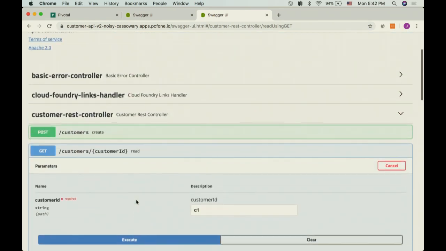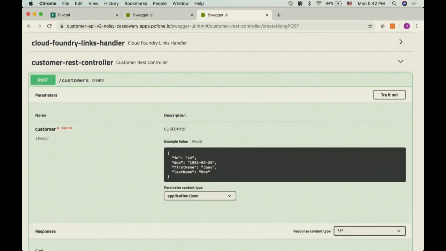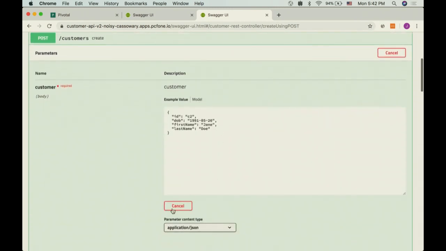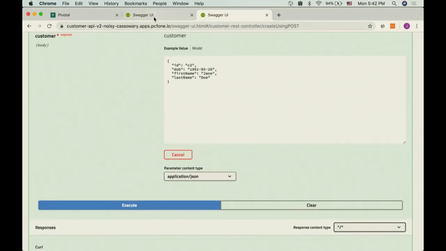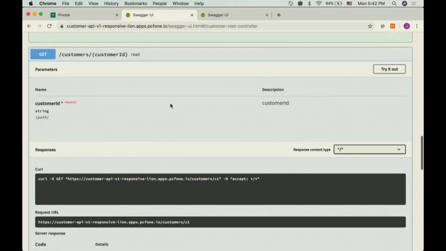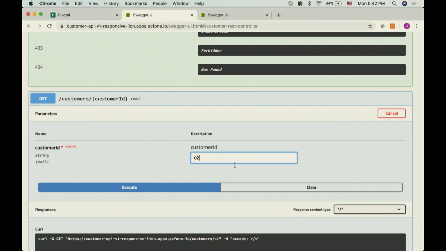Now, let's say I want to do backward compatibility. I'm going to create data with a date of birth in there. I'm going to try it out. So I have a date of birth in there, and what does that mean in my V1? I'm going to read it out. So the customer ID is C2, it's Jen Doe.